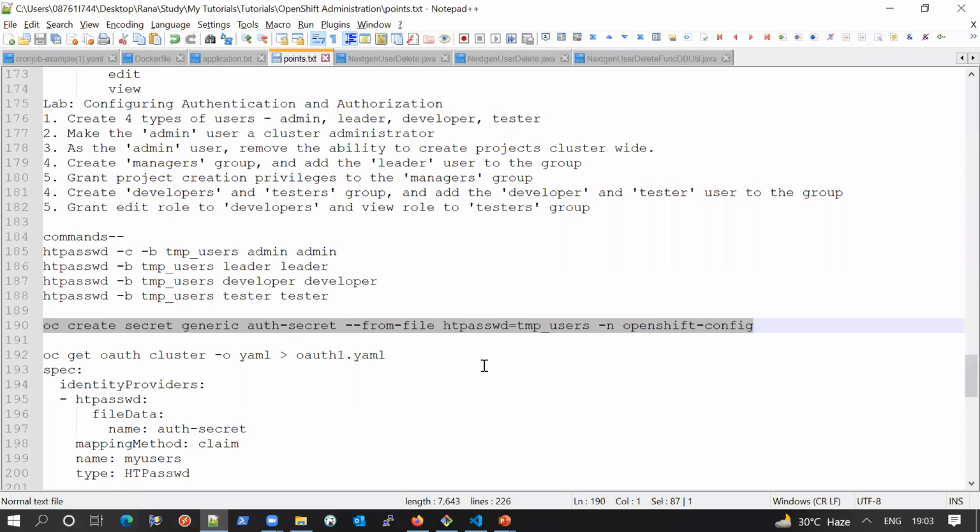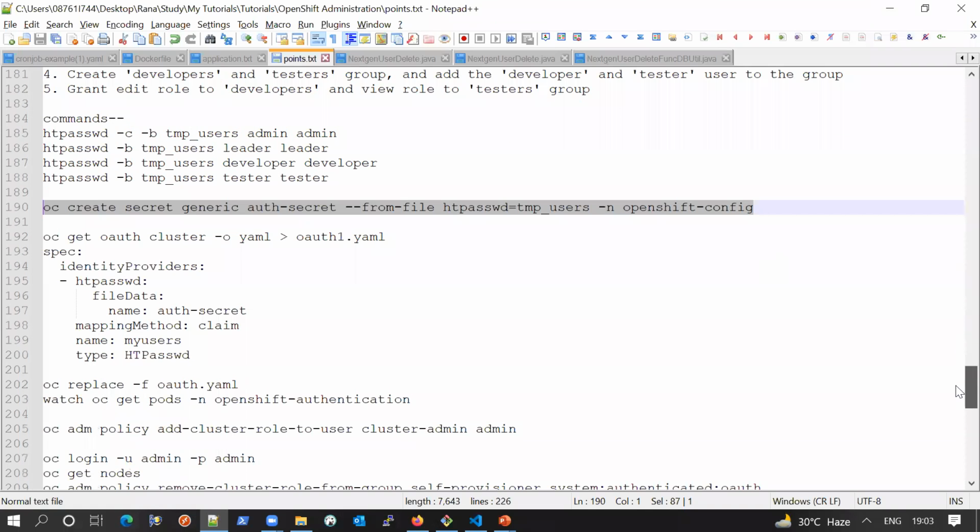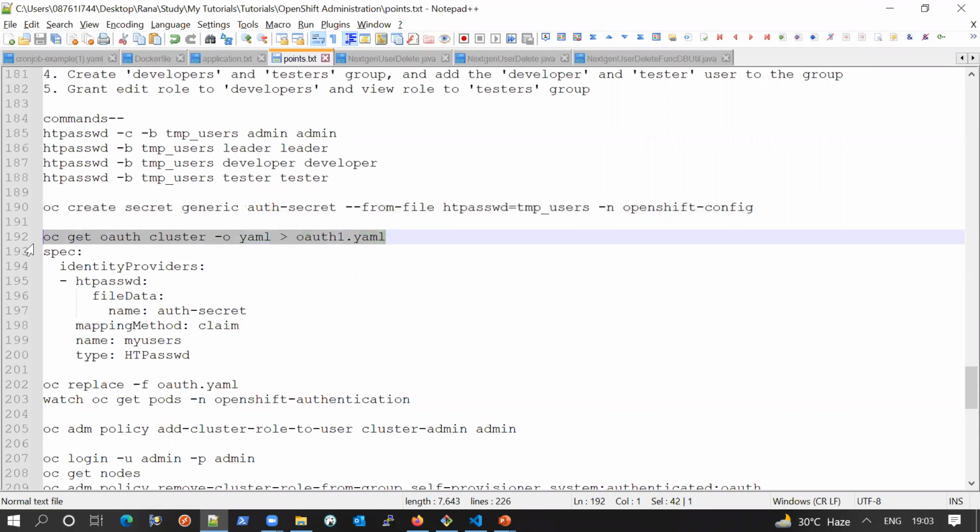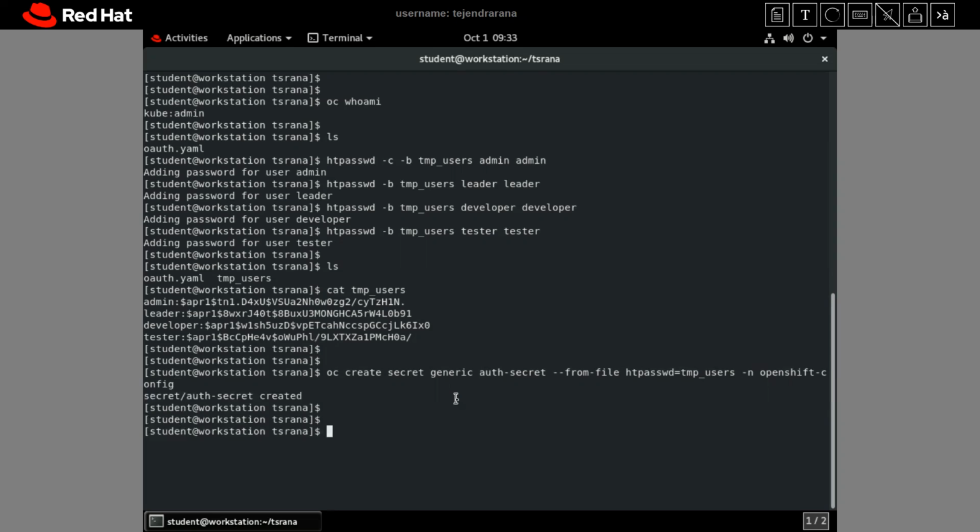Now the next step is to configure our OAuth. First we will get the OAuth file. This is the command to get the OAuth configuration in YAML format, getting the current OAuth configuration. We are saving it into the oauth1.yaml file in our directory. So let's see the content of this file.